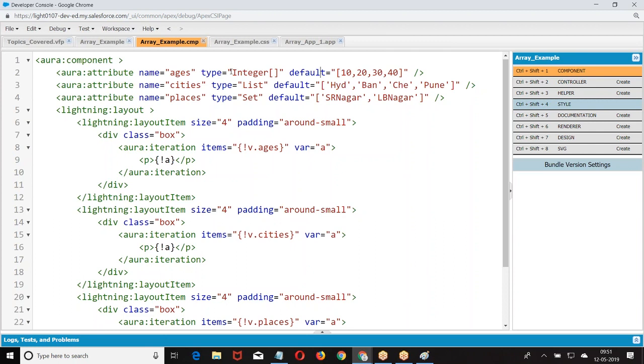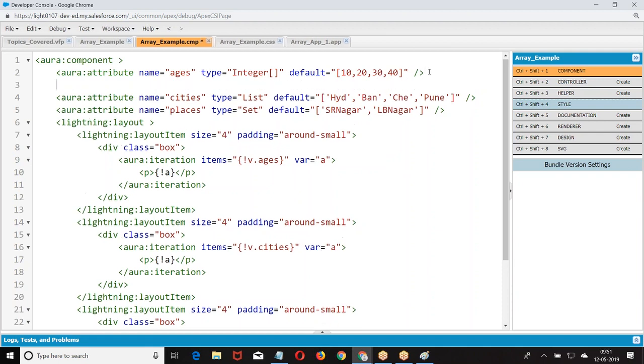Now I am not writing any controller, so I straight away give the default value. Otherwise, what you are supposed to do is go to the JavaScript component dot set array of values. So it will basically pick up the data type. See, now I told you already, when you give this, what is the meaning of this integer? Data type.